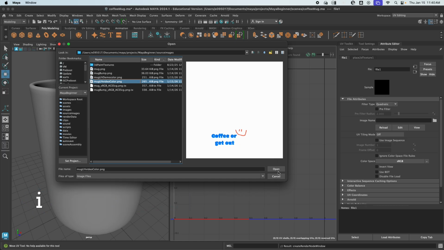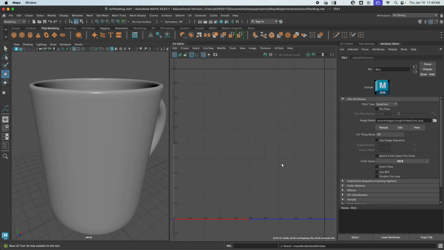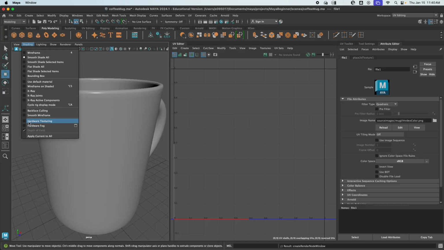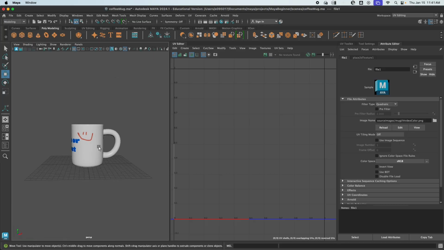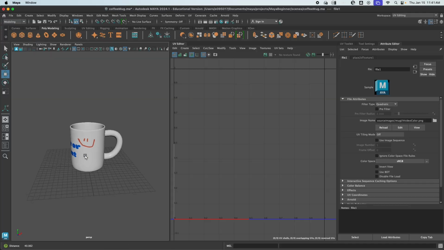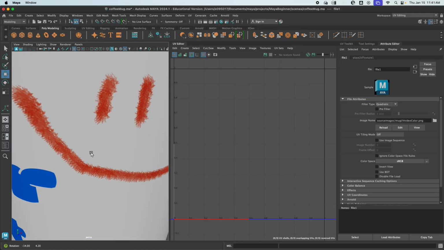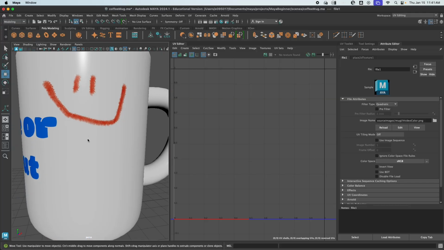And there's my coffee or get out, smiley face. I'm going to say open. It doesn't show over here. So in order to make that show, I'm going to come up to shading and say hardware texturing. And now I have my coffee or get out mug happening. It's a textured brush, so the textures do in fact show up.